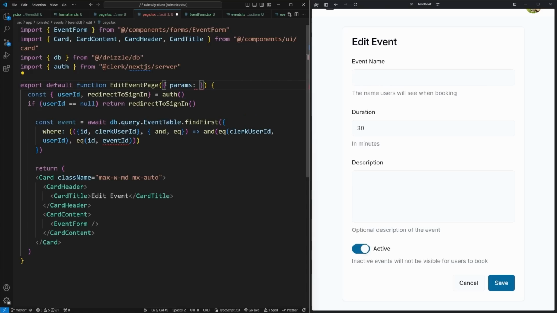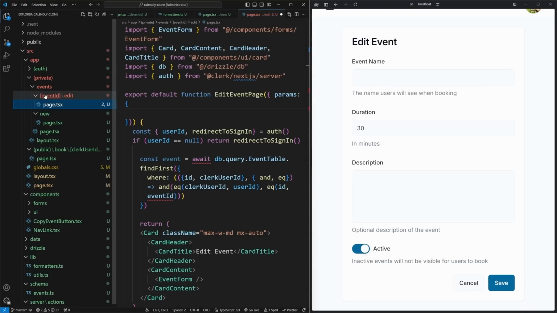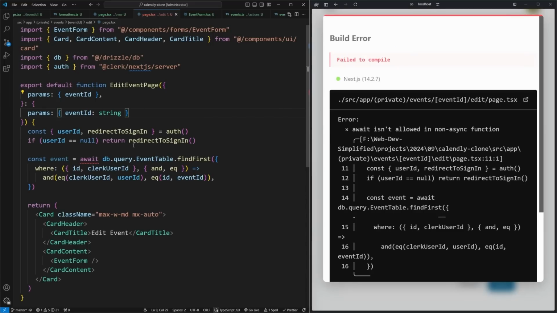So up here, I have some parameters that are coming in, and that's because I gave this a square bracket event ID. That allows me to take in dynamic parameters with the same name. So we have an event ID, and we just need to give this a TypeScript type. Make sure I put that in the right spot. So this is params, which takes in an event ID, which is a string. Give that a quick save.